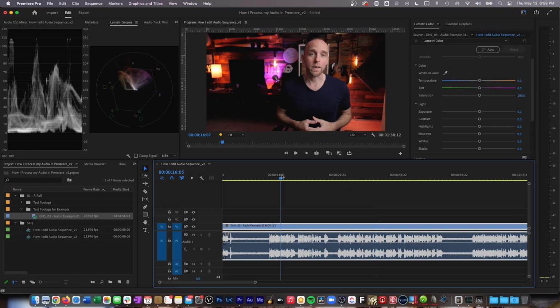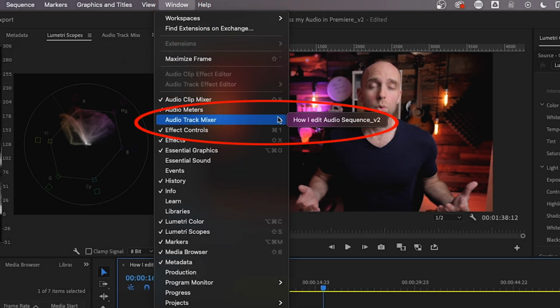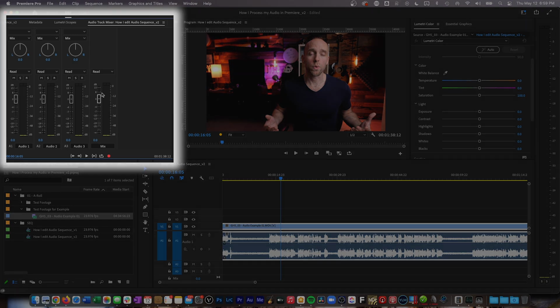So we're talking about the track mixer in Adobe Premiere Pro, and to bring that up, if you're in the timeline that you're working on, your sequence, you can just go up to Window, Audio Track Mixer, and then you select the track mixer for that sequence. I only have one sequence open right now, so I can click that one. It's called How I Edit Audio Sequence version 2. Click that, and I have my audio mixer docked up here on the left side, so you can see it there.